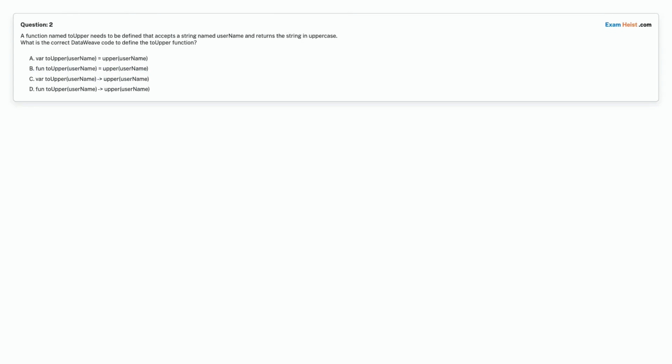Question 2. A function named toUpper needs to be defined that accepts a string named username and returns the string in uppercase. What is the correct DataWeave code to define the toUpper function? Option A. var toUpper(username) = upper(username). Option B. fun toUpper(username) = upper(username). Option C. var toUpper(username) = toUpper(username). Option D. fun toUpper(username) = toUpper(username). Choose the correct answer.